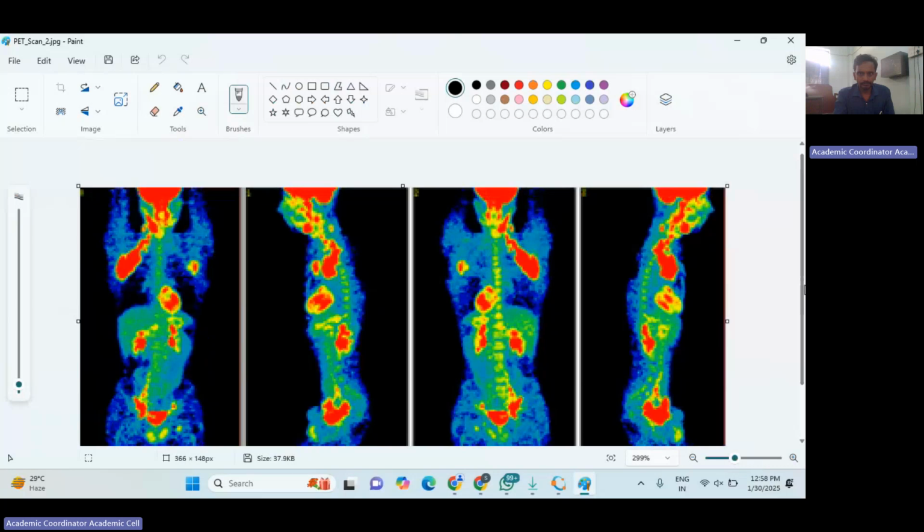PET scan. This is the head, spinal cord, back, side view, front view. Some random image. The red spots are the cancerous cells, wherever the PET scan is active. These are the locations we need to identify and send our drug to.